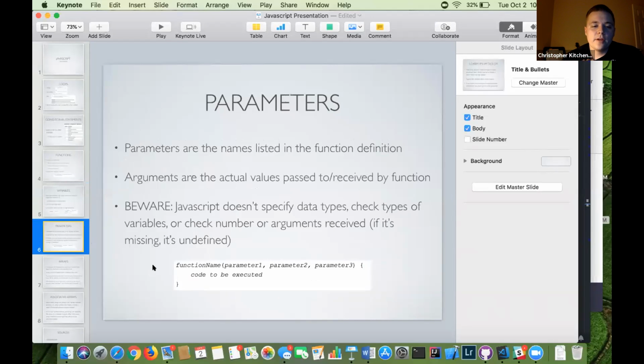So we talked a little bit about parameters. They are just the names listed in the function definition. The argument is the actual value passed. So if you hear argument versus parameters, just know that one means the name listed in the function definition, one means what you're actually passing to it. Again, it doesn't specify data types, doesn't check types of variables or check the number of arguments received. If it's missing, it just is undefined. So if you pass two arguments to a function that's expecting three, the third one is just going to be undefined.